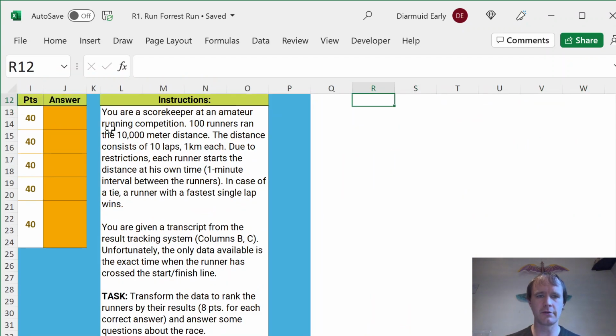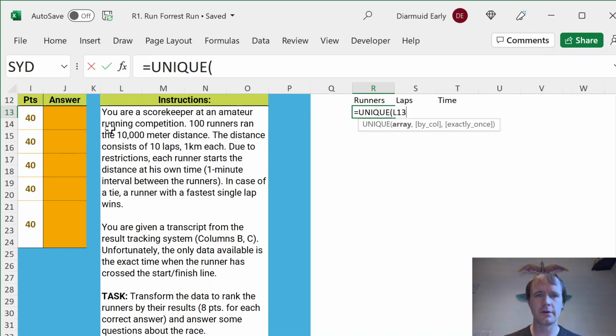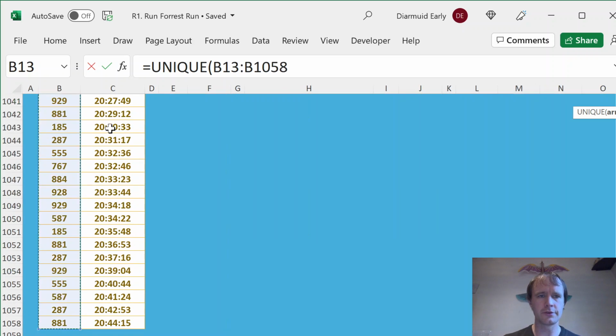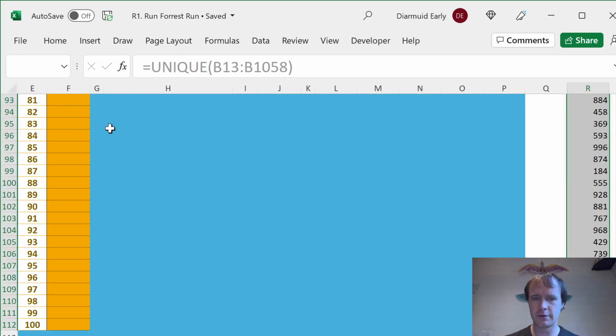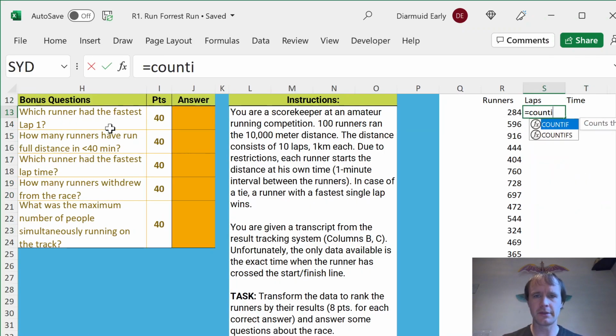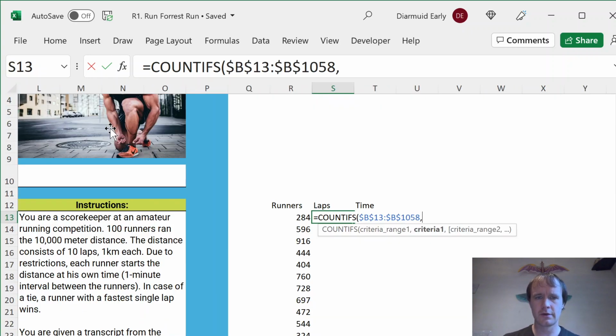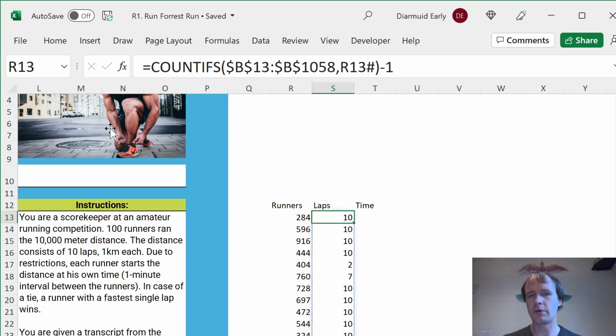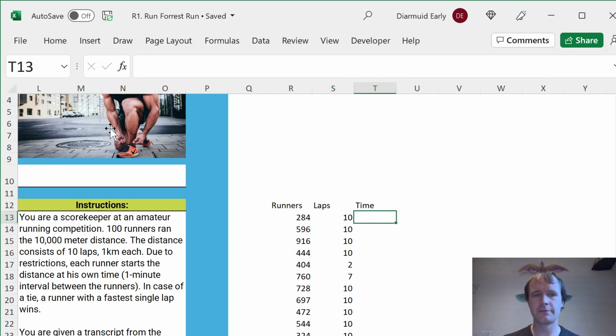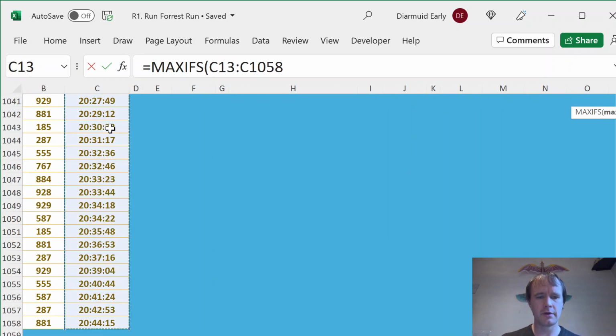So then I'm going to get my list of runners. I'm going to work out, only 2 N's in runners, how many laps they did, and the total time. So for runners, I'm just going to say unique of the list of runners, which should give me 100. Yes, that gives me 100 runners. And then laps, it's just going to be countifs, that same list of runners, where it's this, -1 because everybody starts and then has n more times for n more laps.